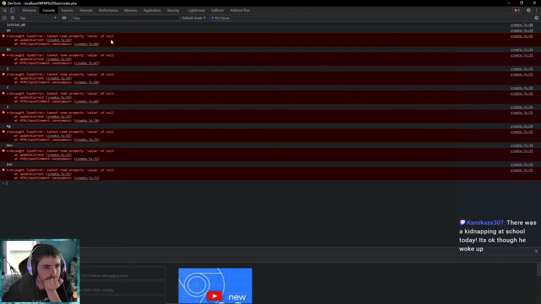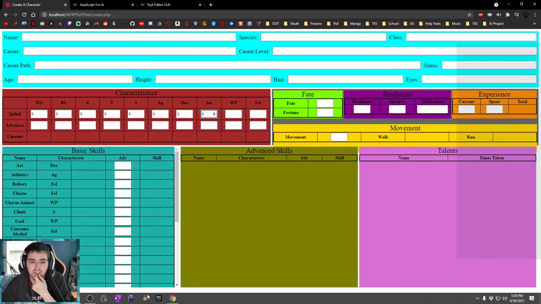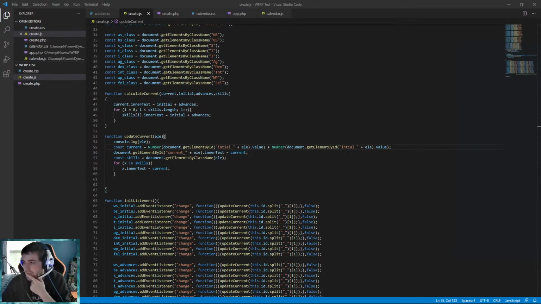I need a ternary. I need a ternary. I need a ternary. This line of code is going to get disgusting.